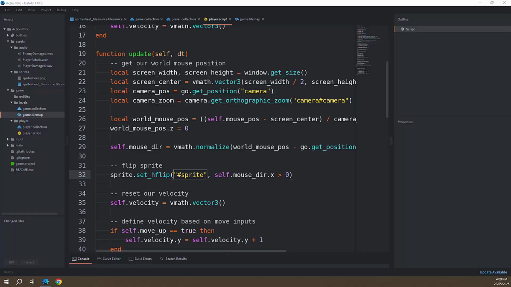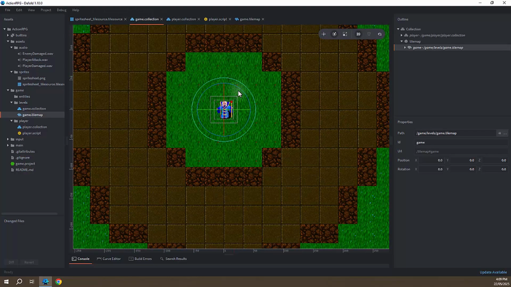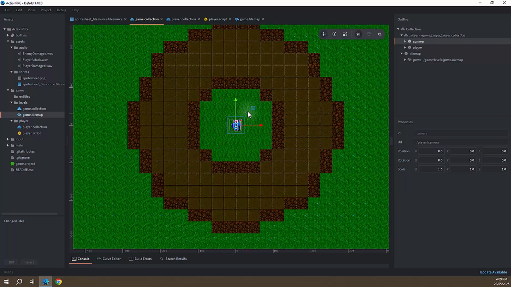Welcome back everyone. In this lesson, we are going to be setting up our camera follow script. Essentially, this is going to make it so that as our player navigates around the level, the camera game object, which is also here in part of the player collection, will follow. But it's not going to snap to the player's position. Rather, it is going to smoothly transition to them to basically make the movement feel a bit nicer.